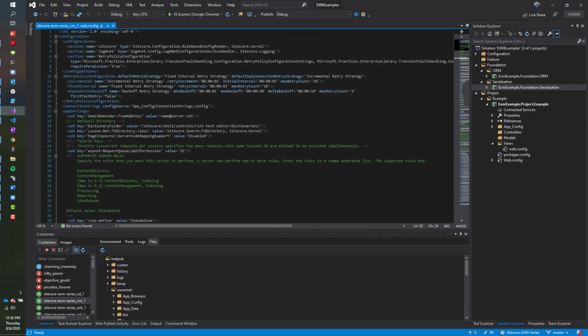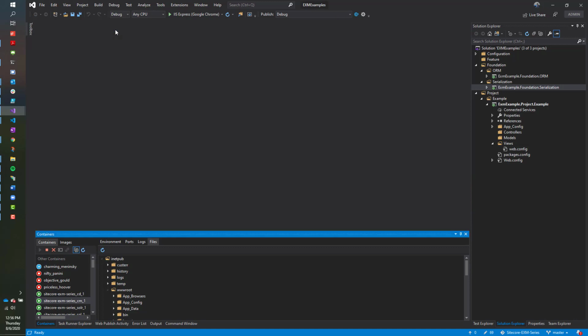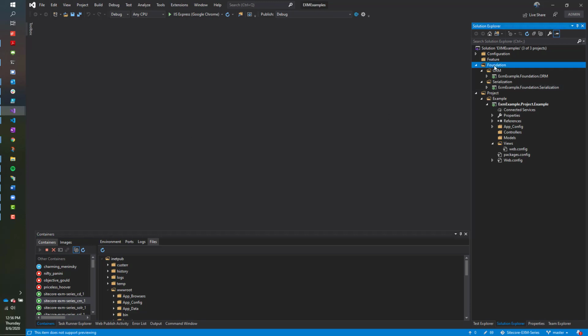And now all we really need to do is configure the part that allows us to send through SendGrid. I'm not going to go into SendGrid specifically. I'm just going to show how to create the patch file for that. So to do that, what I'm going to do is create a new foundation project.